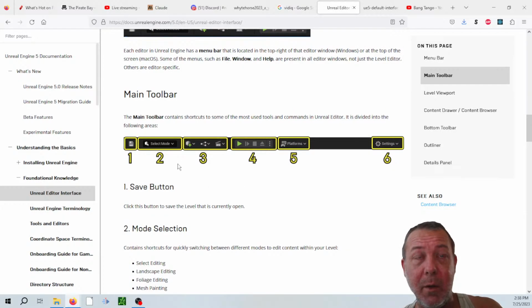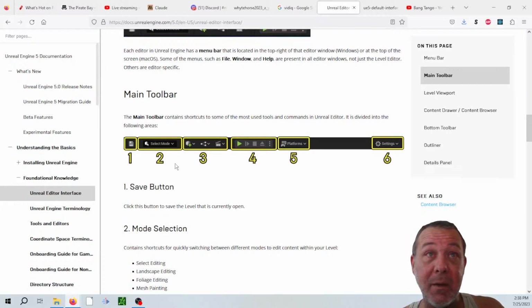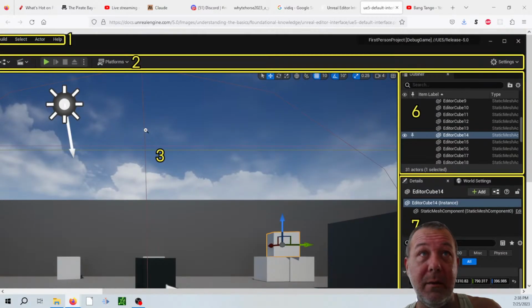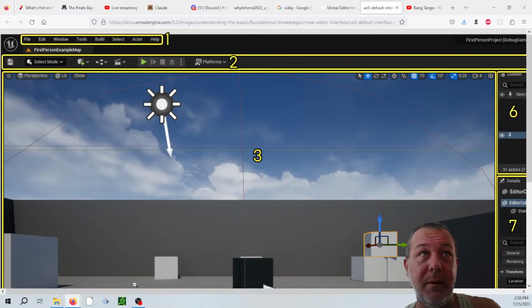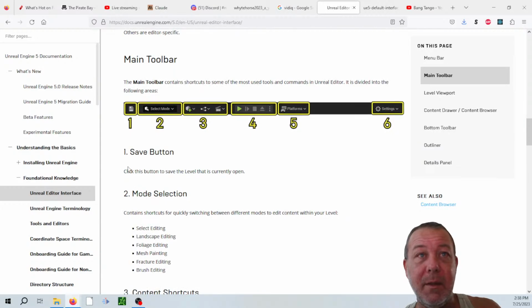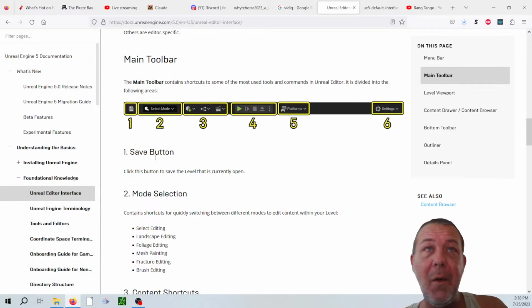So now they're going to walk you through the main toolbar. We're back down to number 2 here. Remember, the main toolbar. We're going to go into detail on that. Okay, so you've got these numbered as well, and they're going to have the save button. Looks like a floppy disk from the 90s.